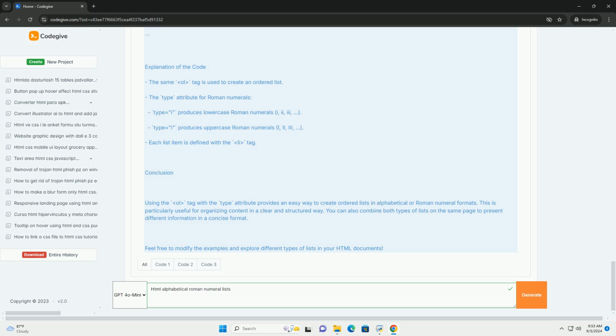This functionality enables web developers to create structured content that can present information in a visually appealing and organized manner. Utilizing Roman numerals can enhance the aesthetic of lists, particularly in formal documents, outlines, or presentations. Additionally, it aids in improving accessibility and readability, as screen readers can interpret the list structure.